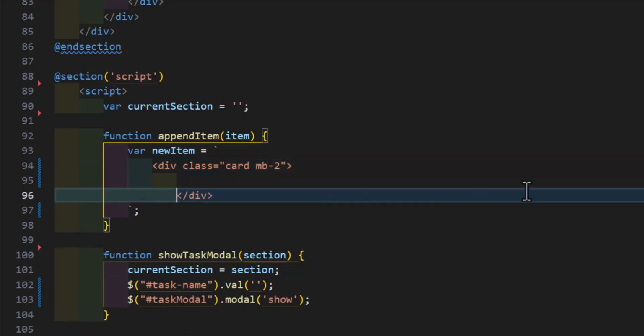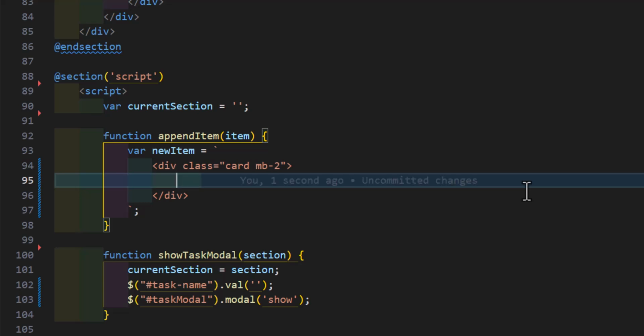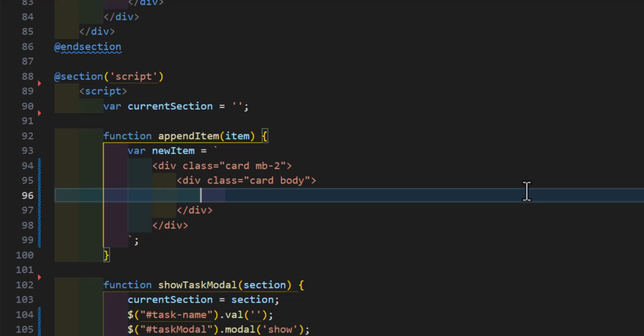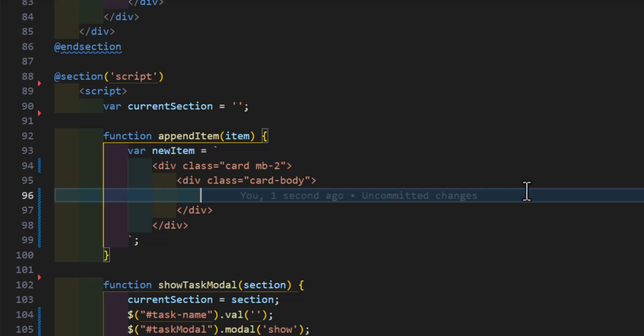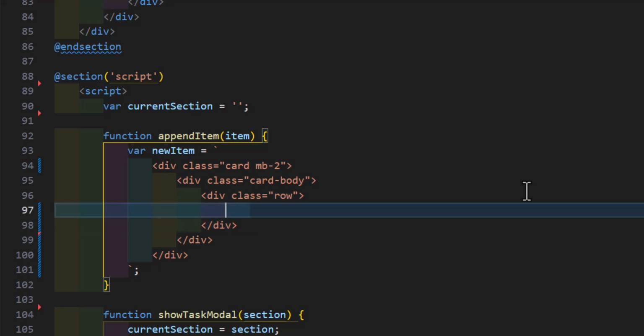Then inside this div, let's create a new div with a class of card-body. Let's close the div. Then inside our card, okay, let's fix this, card-body. Then inside our card body, I will create one more div with a class of row. Then this row would have 2 sections, one for the text and one for the buttons. So for the text, I will make it larger.